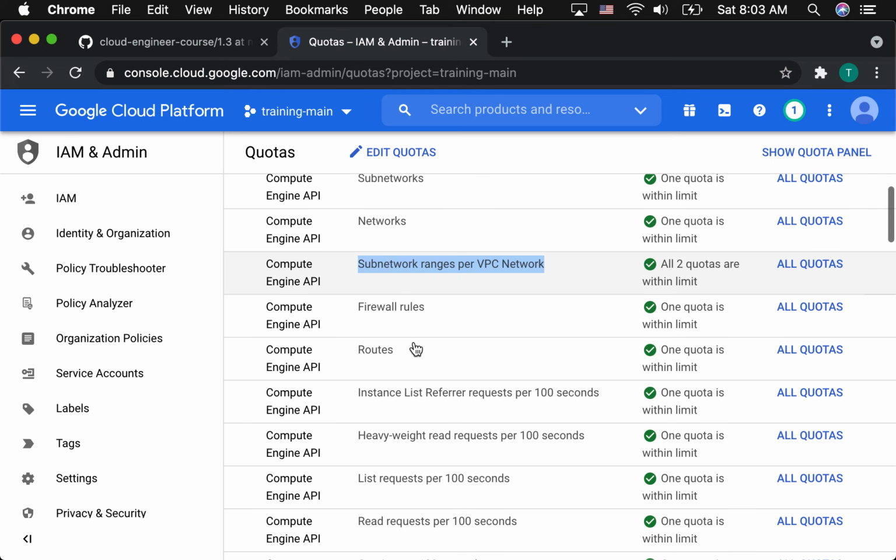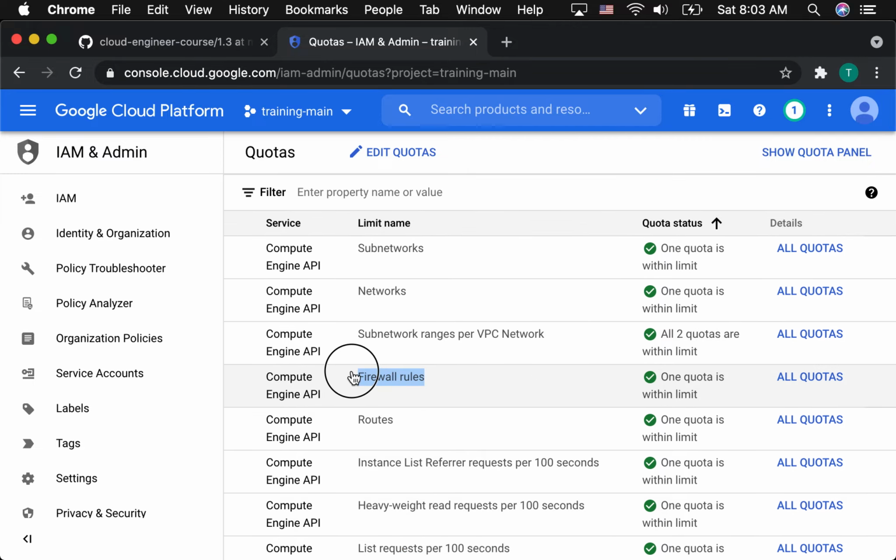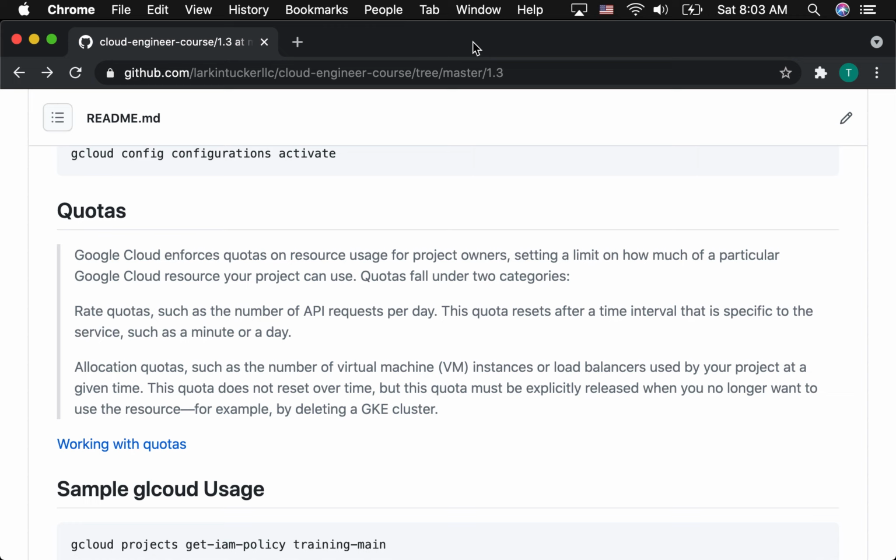Some of these quotas are how many subnet ranges you can have, and some are about API calls. Here's an API call limit: requests limited to 100 per second. Whereas some of these are how many firewall rules you can have. So there are essentially two kinds. One is about rates, and one is about hard limits on the number of resources that you can create. Okay, so that's what quotas are.